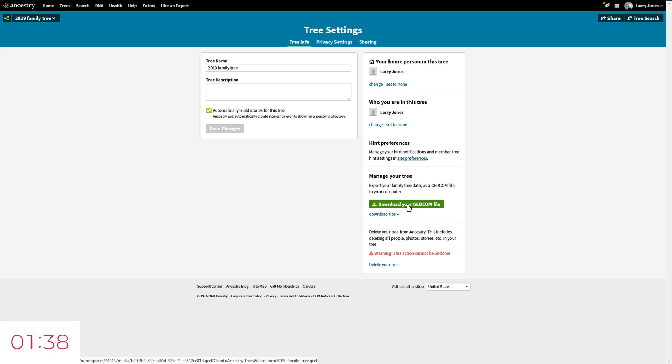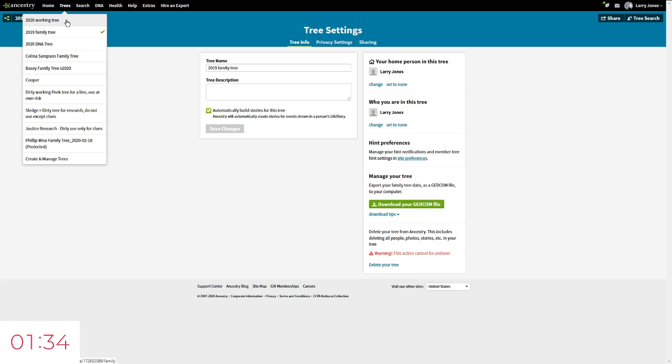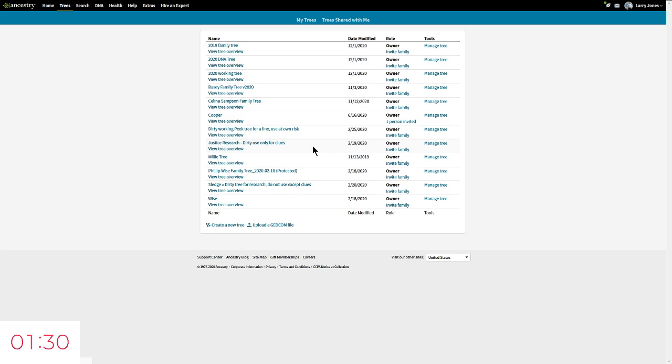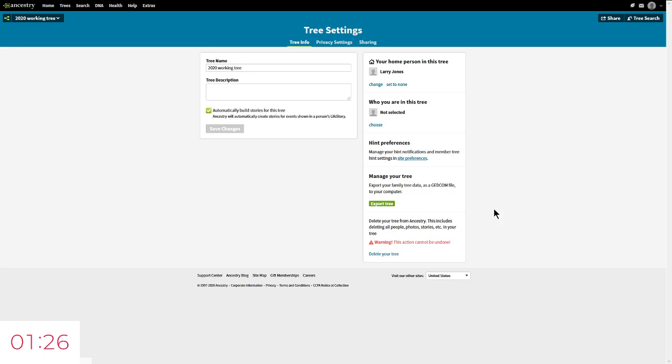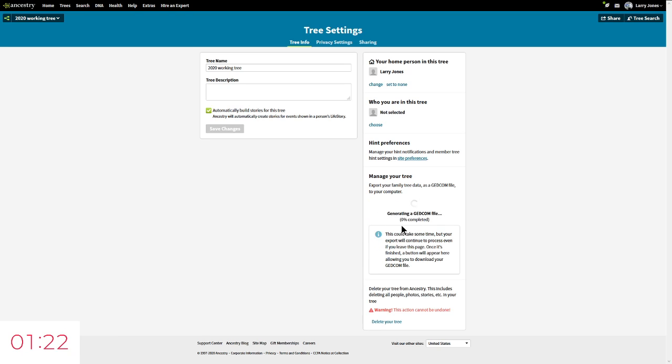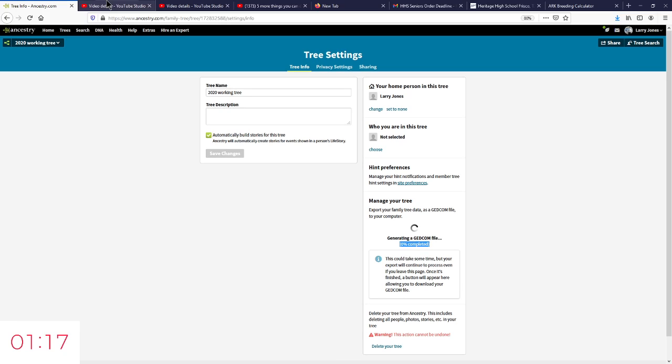Now if you haven't done it before, the GEDCOM won't be ready, and so I'll show you what that looks like. We'll pick a different tree, create and manage trees. We'll have one that we just uploaded here, 2020 working tree. We'll do manage trees, and it'll give you the option to export trees. So when you click on export tree, it will actually build this. It'll go from 0% completed up to 100% completed.